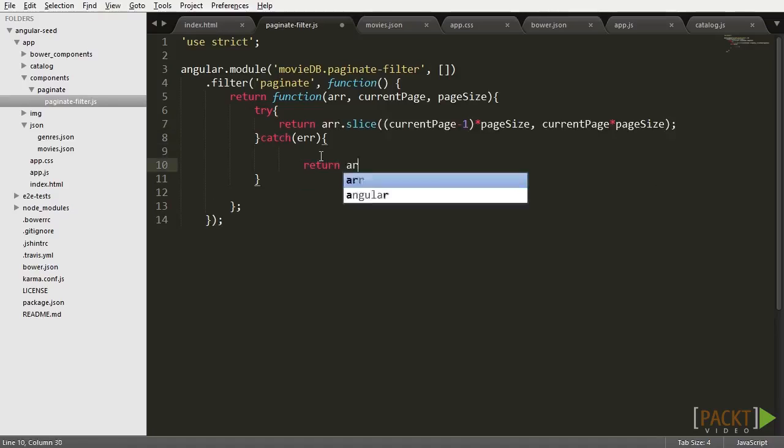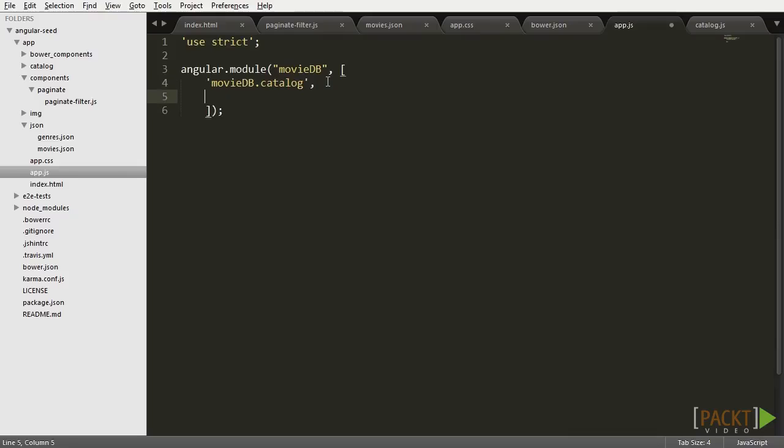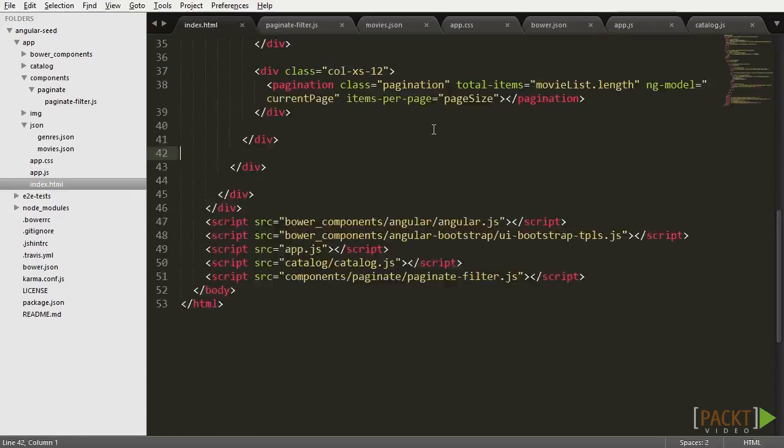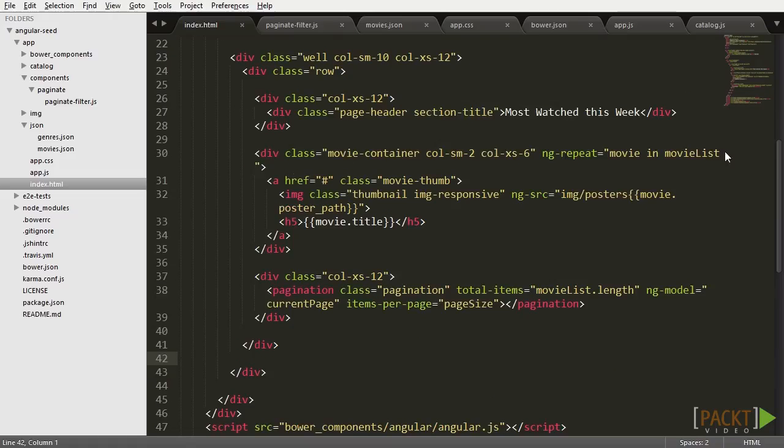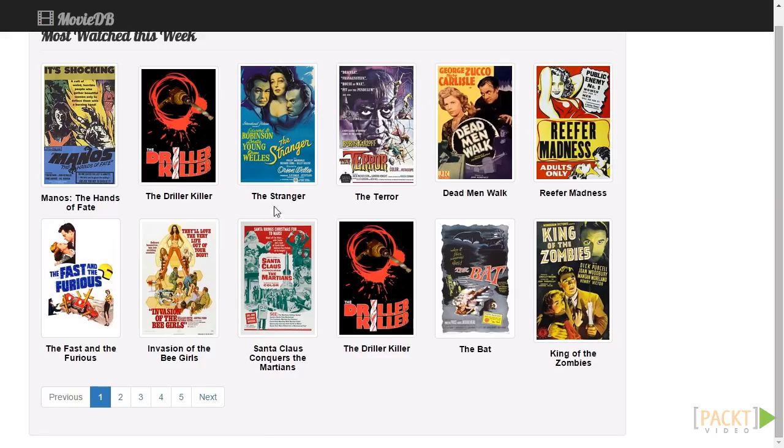Finally, let's add the new module to our application by going back to index.html and loading the paginate filter file. Don't forget that we also need to inject the module into our application on our app.js. Back to the index, the only thing we need to do now is use the new filter. Let's go to the ng-repeat tag, add a pipeline, and then pass the filter name and its 2 parameters. Finally, go back to our browser and test it out. It works.